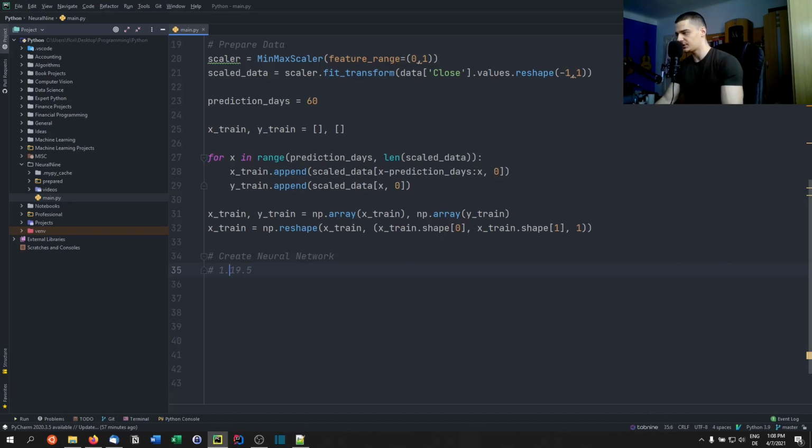How do you do that? You just say pip install numpy equals 1.19.5. This is only something that you want to do if you have some problems with NumPy. If you don't have any problems and the script works fine, you don't need to do anything. But this is one fix if you have the same problem that I had.